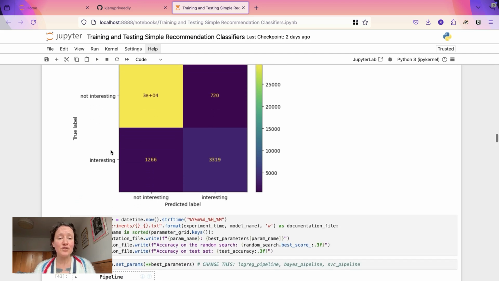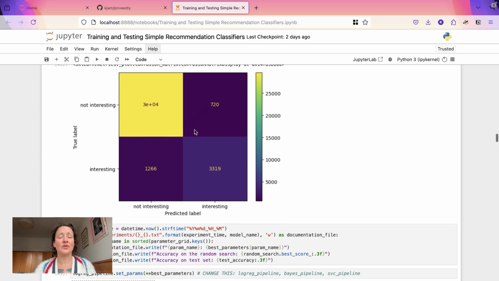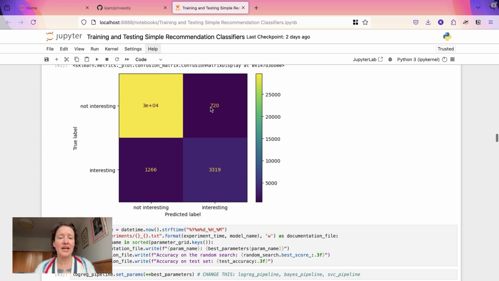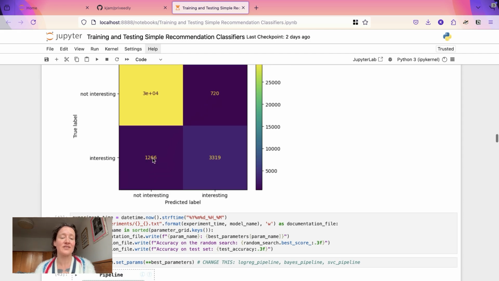Here we can see my confusion matrix. So I'm particularly interested in this diagonal, the diagonal going from top right to bottom left. And that shows me what it got wrong. And so here we can see that it marked 720 things as interesting that were not interesting. And then it marked a significant amount of truly interesting as not interesting. And this is a byproduct most likely of the amount of imbalance in my training data set.